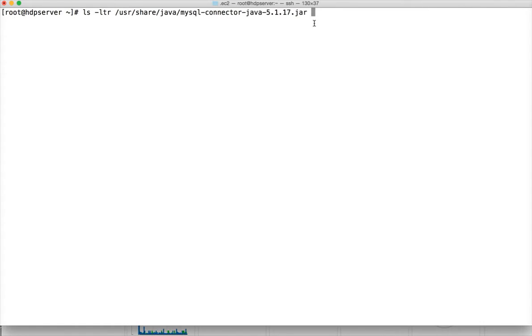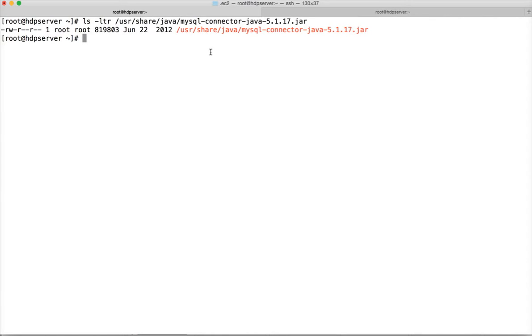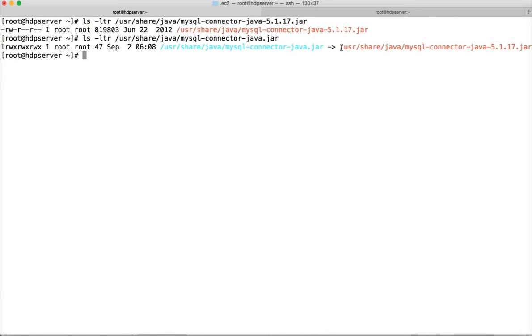So when we set up or install MySQL connector, at the time it has downloaded this jar file, mysql-connector-java-5.1.17.jar, and hit enter, you can see this file. And when you set it up, it will also create a soft link with the name /usr/share/java/mysql-connector-java.jar, and that soft link will be pointing to this one. So to work with Sqoop, when you try to run your Sqoop commands with this one, it is running into issues. For that reason, you have to download a version later than this.